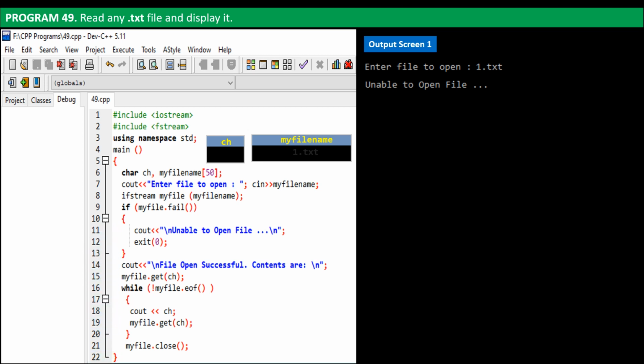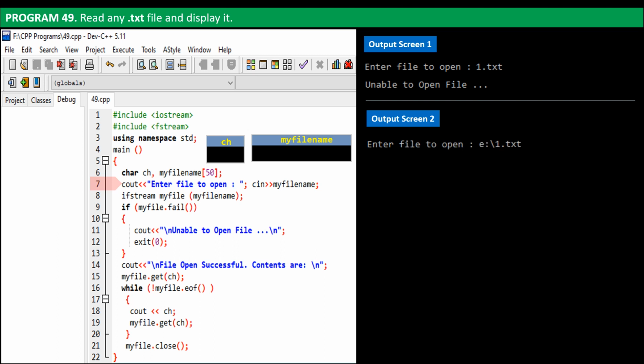Let's check another scenario. On line 7, when the program control prompts to enter file name which is to be read, I enter file name with the path, e:\1.txt. It's stored in the variable myFileName. On line 8 of program code, we create the input file stream object, myFile, from the class ifstream, and open the file, 1.txt, from E drive.